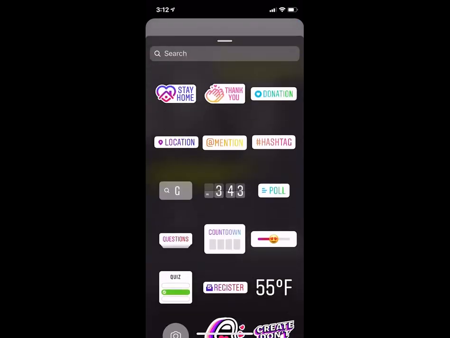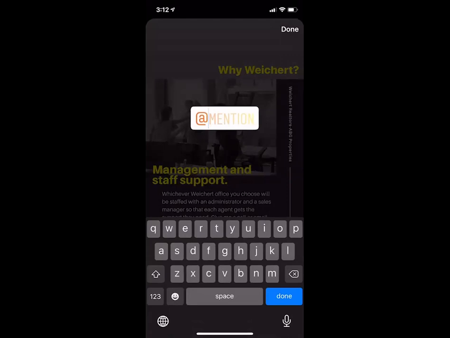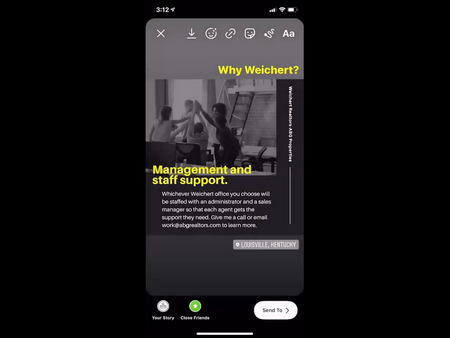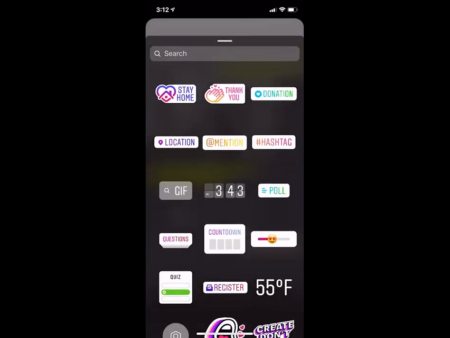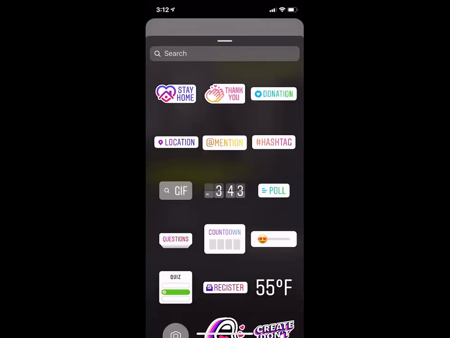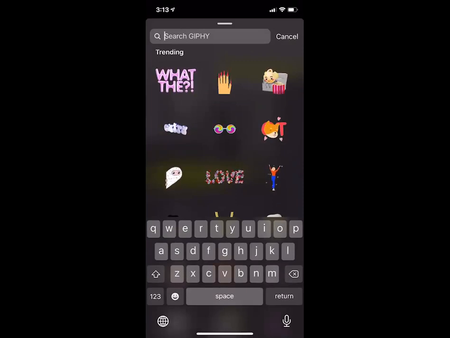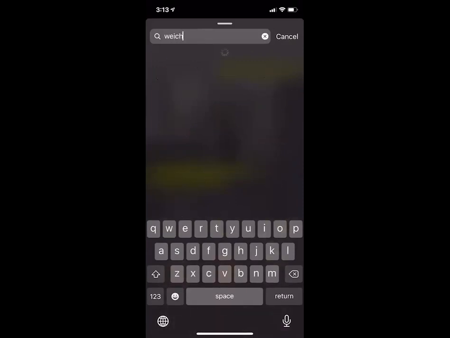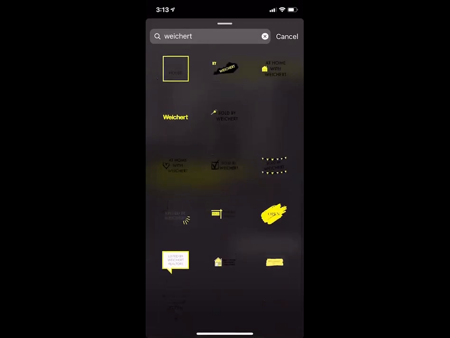Back to my square here. You can mention other accounts by typing their name like that. You can add hashtags. You can add GIFs. So I would type in here, you can search Weichert, and I've made a bunch of GIFs for Weichert.